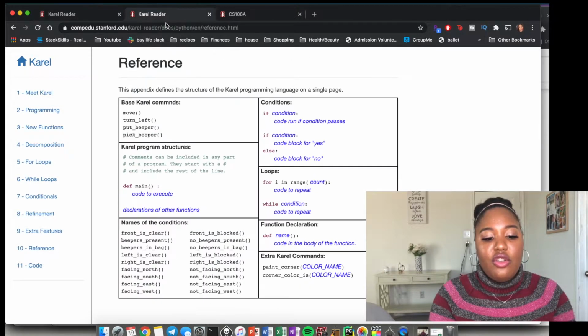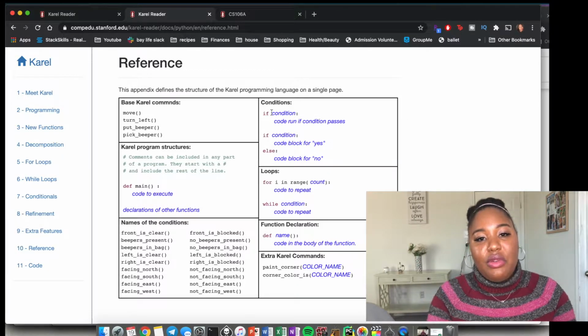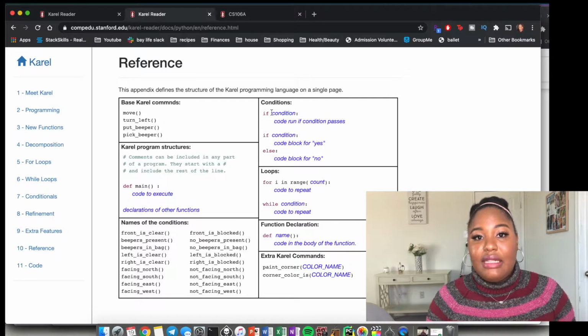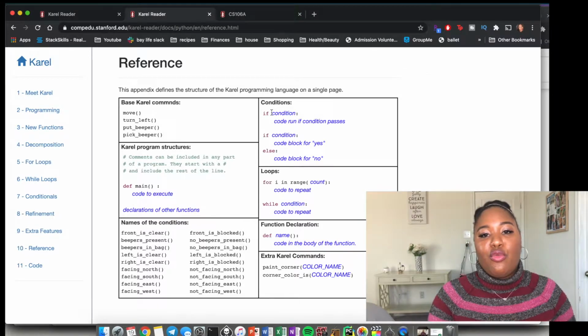Now I'm going to show you the reference guide. All these links will be in the description box, by the way, so you can open this and follow along. This is a pretty much complete list of all the things that Karel knows how to do. That's the reason why we're starting with this: it's a very limited set of possibilities, so it's pretty easy to reason around what you're trying to do.